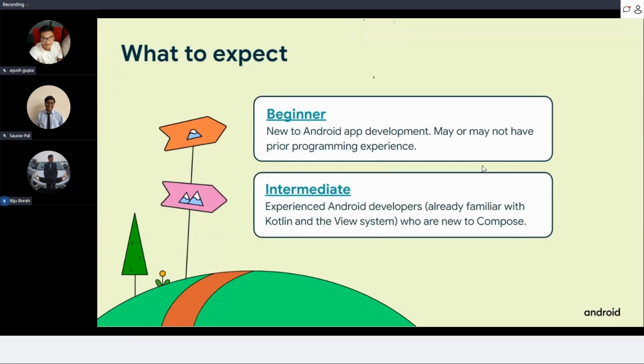So this session is for both beginners and intermediate. Those who are new to Android app development, and also those who have experience as an Android developer and are familiar with Kotlin and the View system. So, next slide.